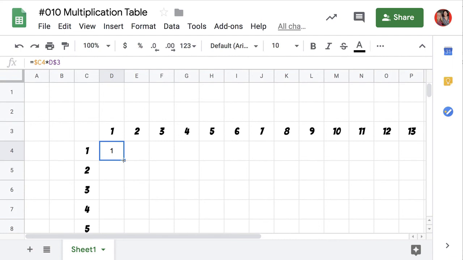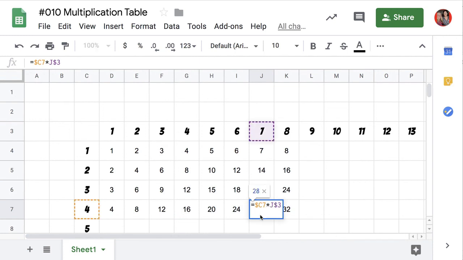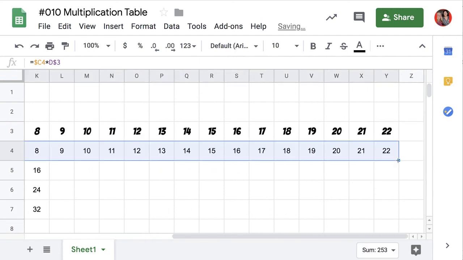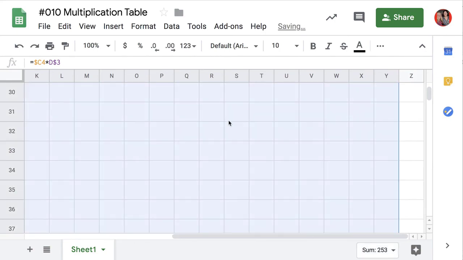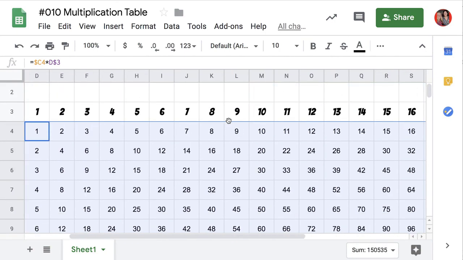Okay, so now when I get the fill square and I pull to the right, that works. And I pull down, sure enough, 7 times 4 is 28. Excellent. So I'm going to just pull all the way to the right and then down. And now I've got a giant multiplication table.